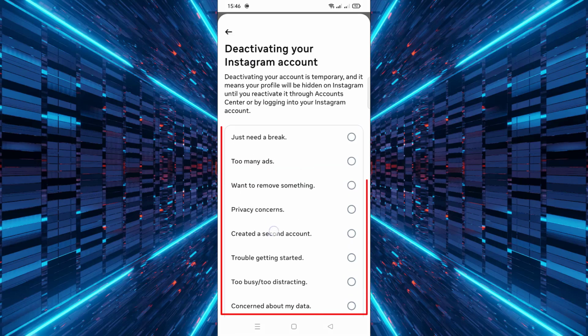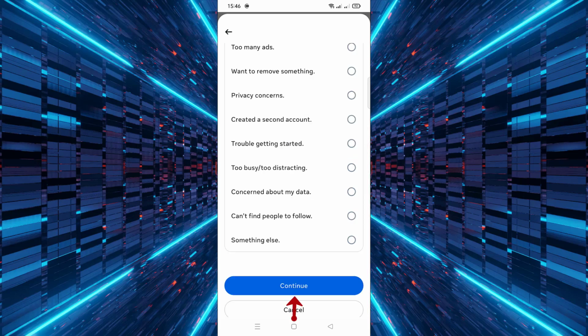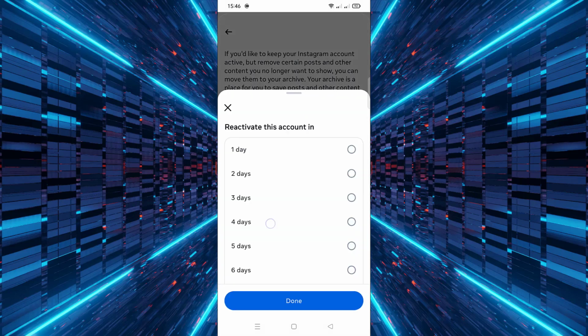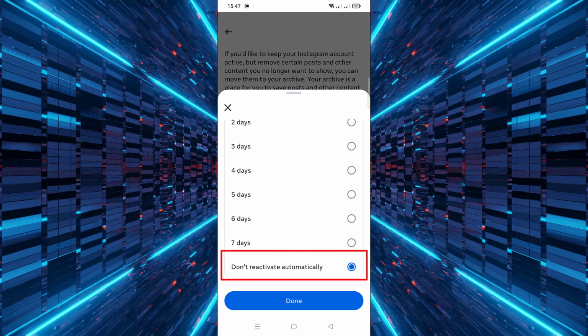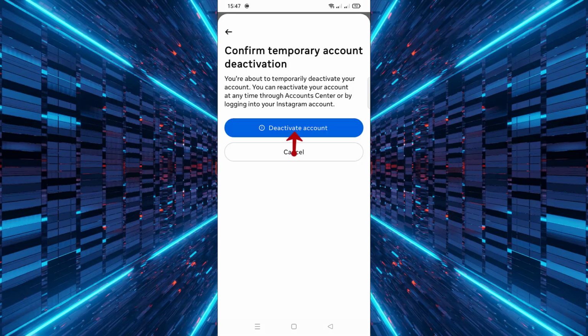Afterwards, choose the reason why you want to deactivate your account and click Continue. Then, decide if you want automatic reactivation and select the time or choose not to reactivate automatically. Finally, click Done. Then, continue and confirm by clicking Deactivate Account.